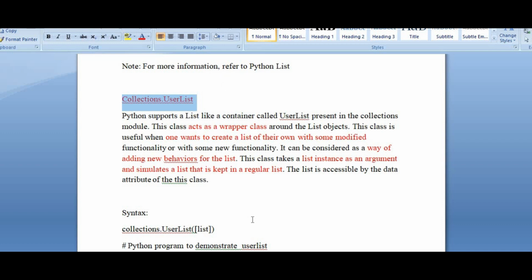And if this class acts as a wrapper class, it will wrap all the things. Whatever you want to create, a list or an object, it will wrap the objects. And the main benefit here is we can create our own modified list with new behavior. That is the main advantage in these collections.